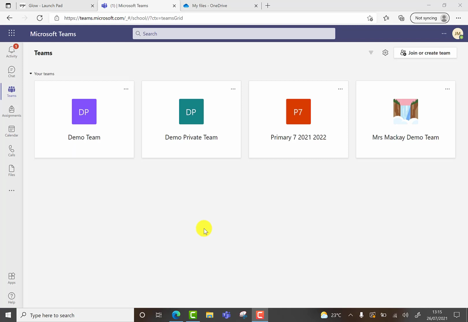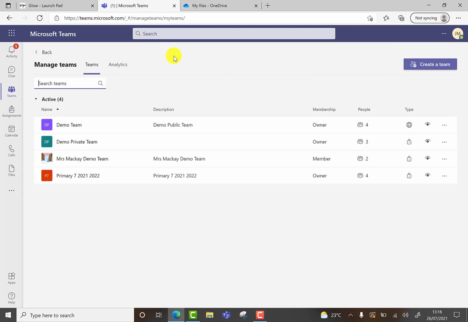It is advisable to regularly check the privacy and membership status of any SharePoint group or team within Glow at regular intervals. To oversee all of the team's privacy status in one go, select the cog from the top right-hand side of your Teams Launchpad. By selecting Manage Teams, you're given an overview of any Glow team which you're a member or an owner of.